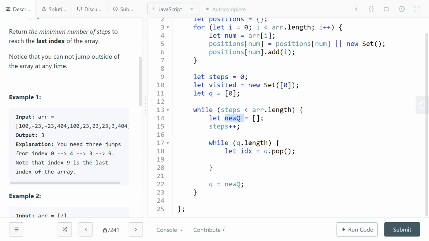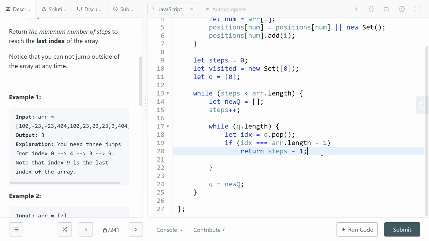So it doesn't matter how you take the elements from your main queue, right? We just take one element from the queue and remove it from the queue, and then check if it is the last index in the array, and if so, we can return steps minus 1. Or if this bothers you, you can also put this steps plus plus here after this while loop so that you don't have to do minus 1 here. Doesn't really make any difference.